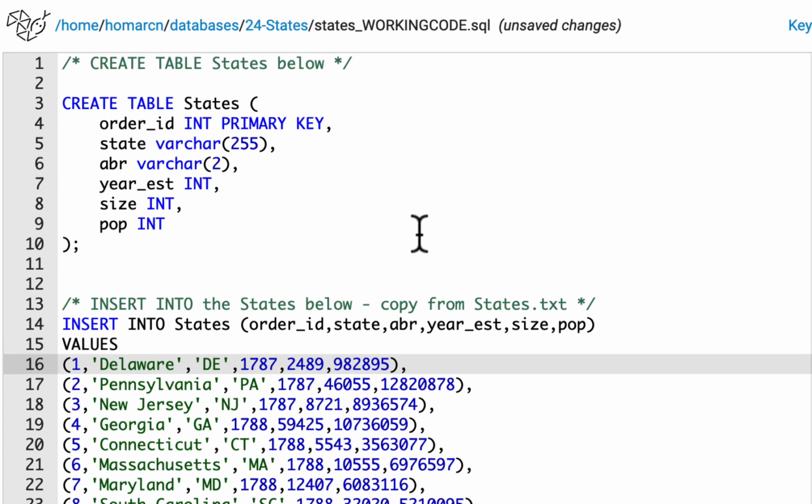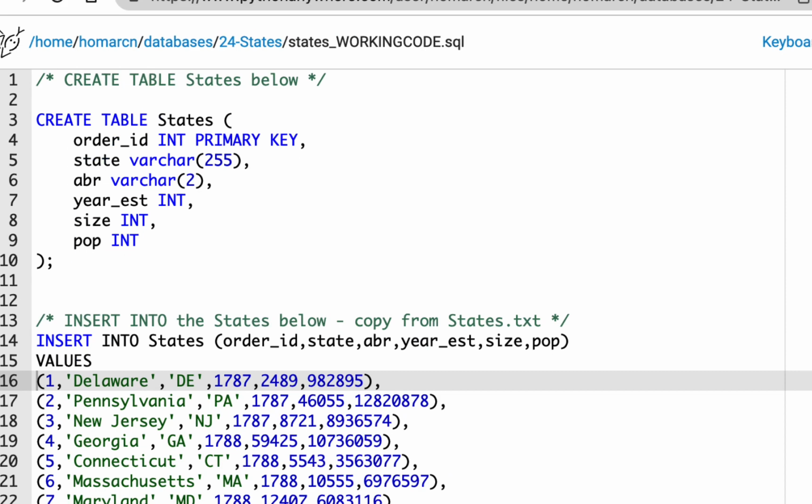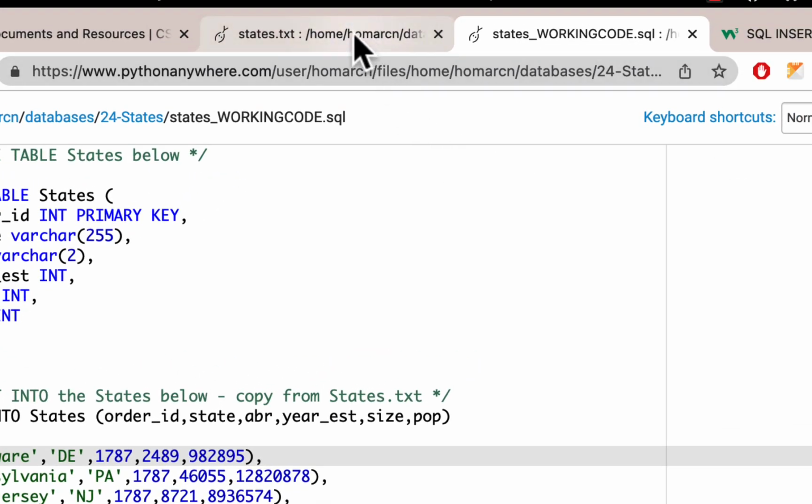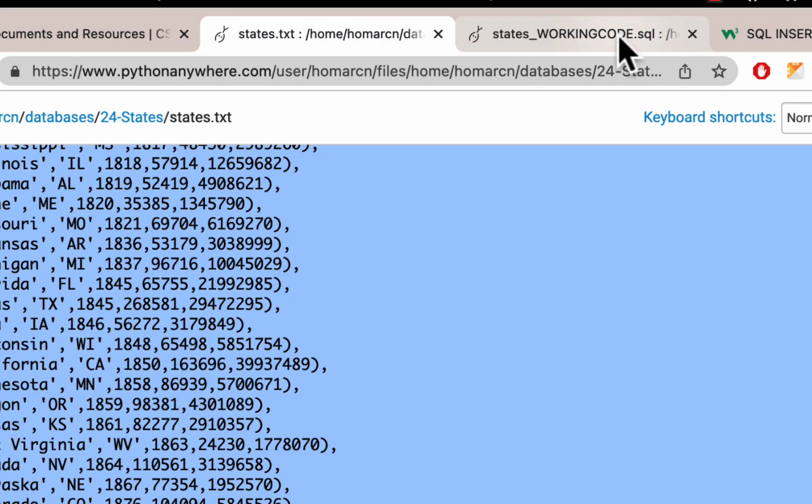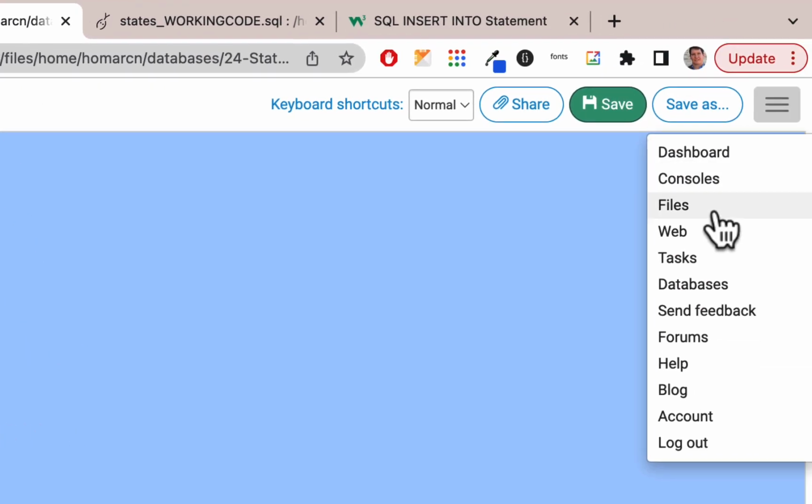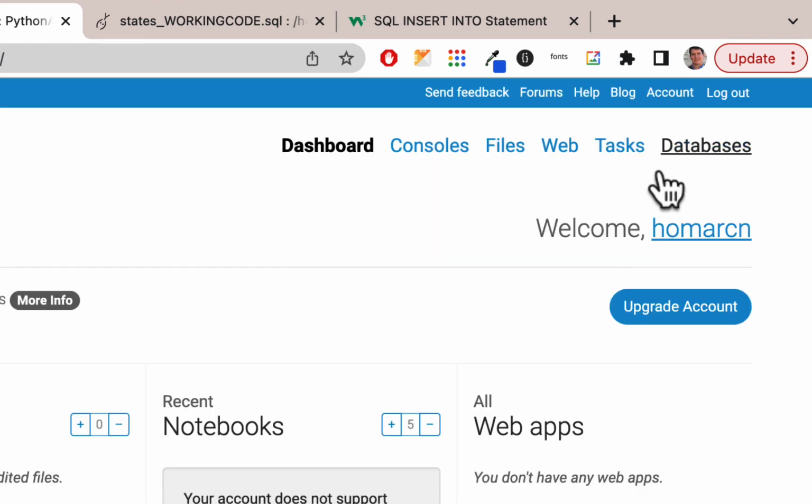And we're going to run this code to actually create tables and insert into. So it's going to do two things when we run it. So how do we run it? What we can do is go back to this tab and keep our working code open. We don't need this open anymore, but we could go back to databases. Actually, let's go back to dashboard.